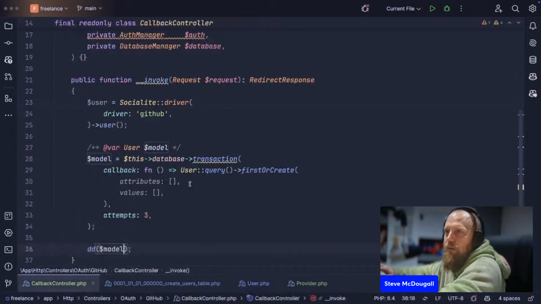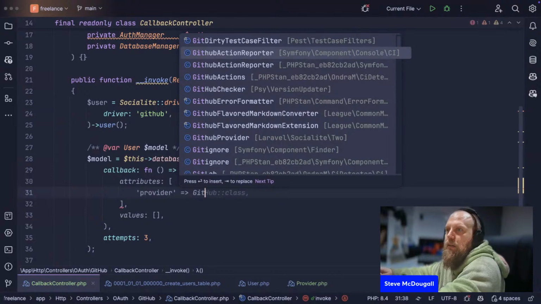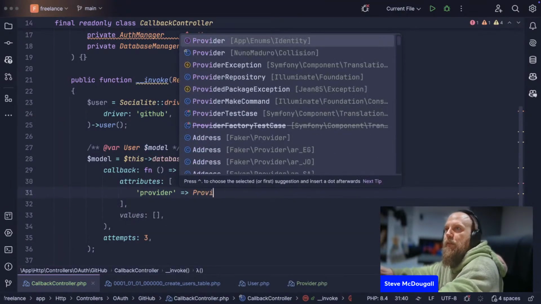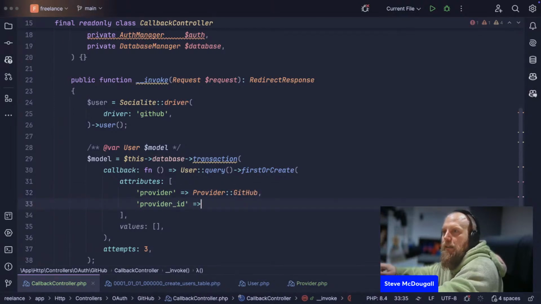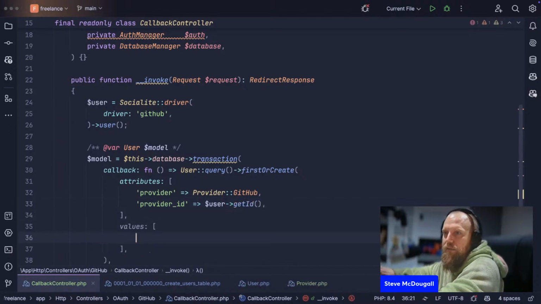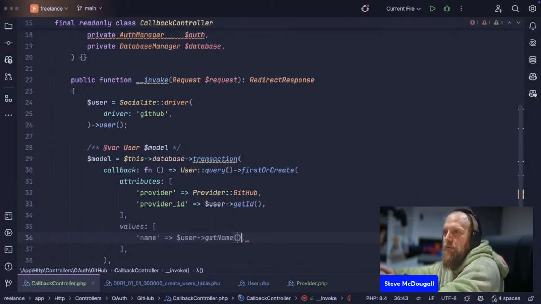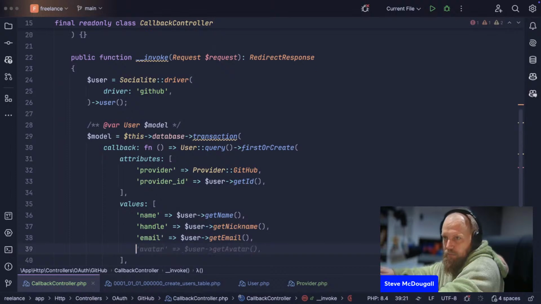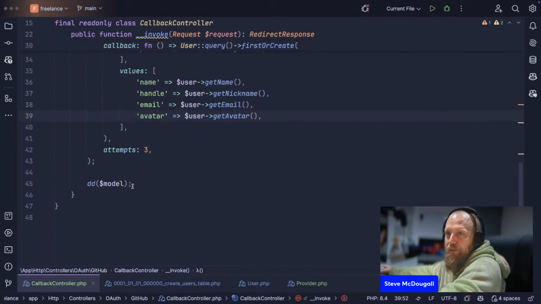So on this callback controller, provider is going to be provider GitHub. Provider ID is going to be user get ID. Values, name, user get name, handle, nickname, email, avatar. That's all we need. That's going to give us a user back.